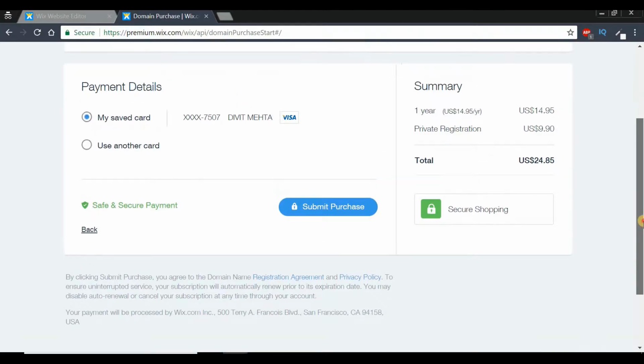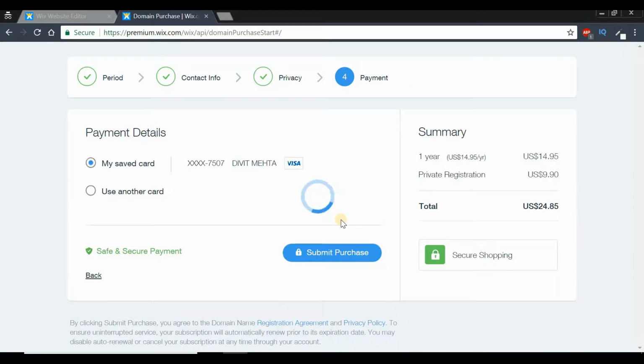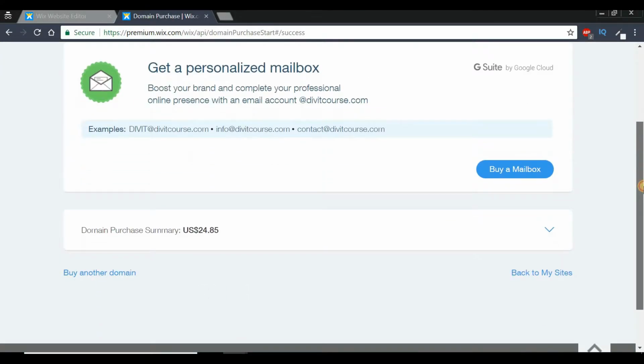And finally, once we have that done, you have your payment details in place. Go ahead and press this submit purchase button right here and you are good to go. So once you do that, you will be directed to this page right here which says thank you for your purchase. livewithcourse.com is now connected to your website. So now we have our own custom domain name. So that's pretty cool. So with that said, that's pretty much it.